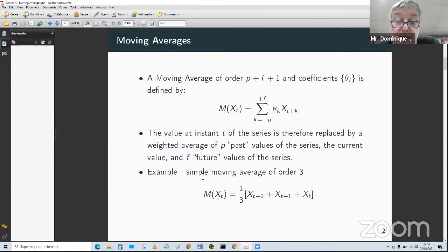So, for example, here I define a simple moving average of order 3. In this definition I take 2 points in the past, X sub t minus 2 plus X sub t minus 1, plus X sub t, the current point. So no point in the future, okay? And I just do the simple average, so I take the sum and divide by 3, okay? This is, for example, a simple moving average you can use to smooth a time series. It has several qualities and it also has several defaults.